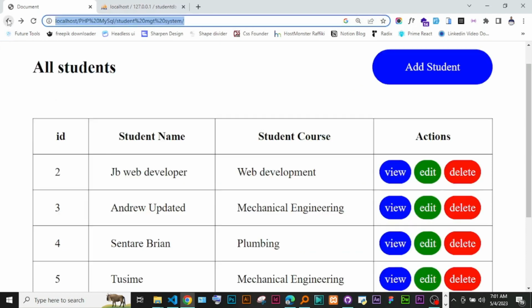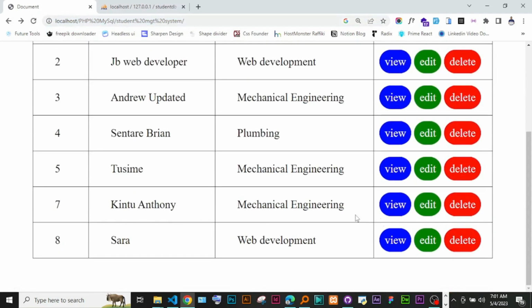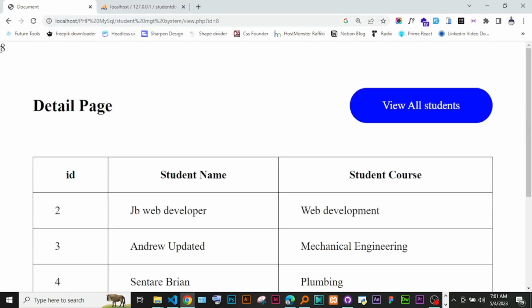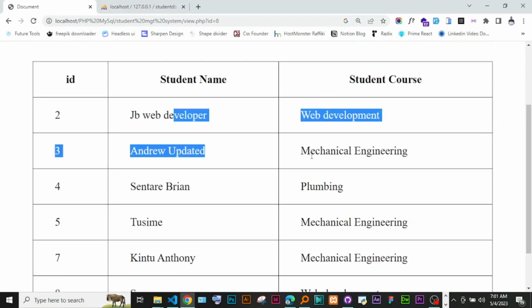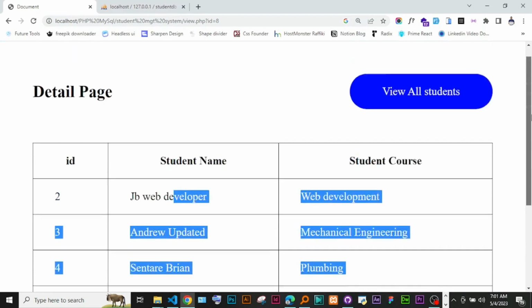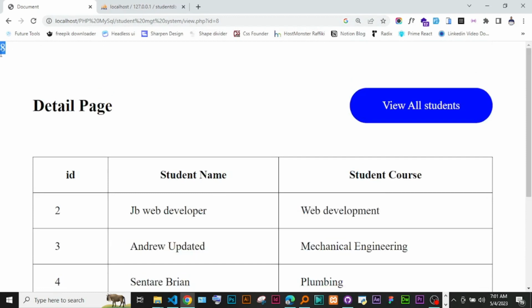Let me show you. If I refresh, this is the home page. Let's go to this last person, Sarah. Go to view, and you can see 8. So I now have access to the ID of the person I'm viewing. So instead of fetching all the details for all people, I want to fetch the details that belong to ID number 8.